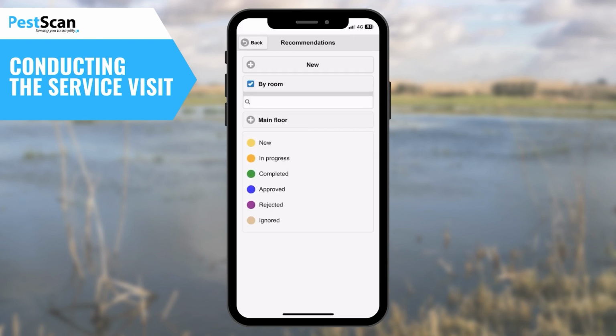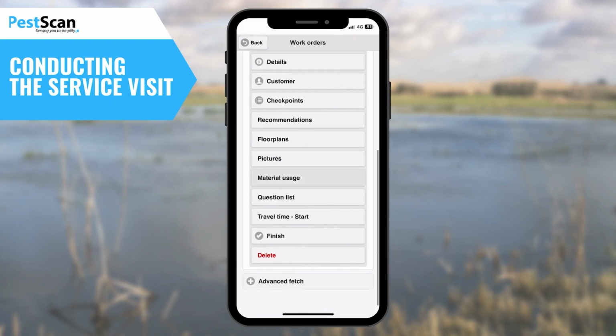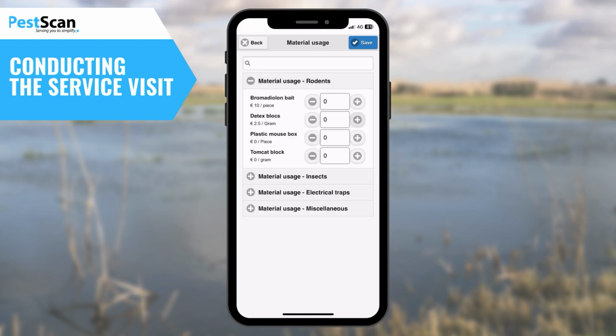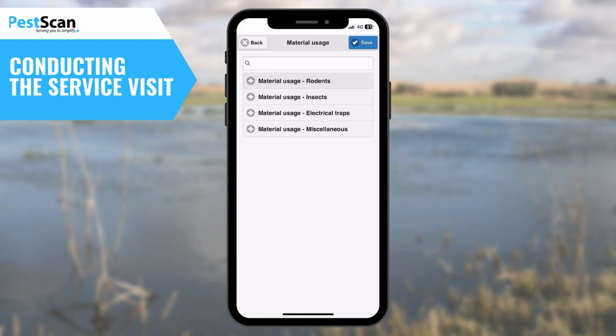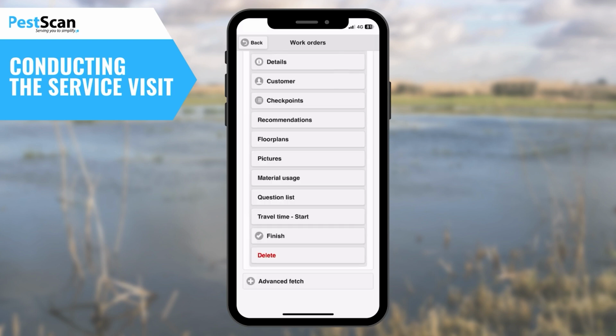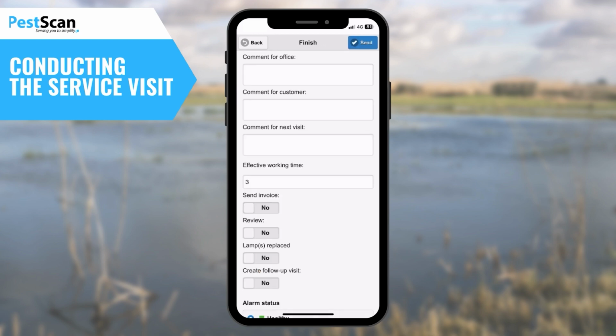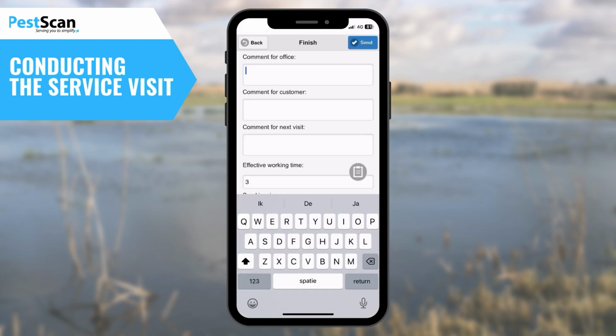Now return to the work order overview and press Material Usage to add used materials. You can enter your items through the Office portal and use them here. We are now concluding the service visit. To finish, press Finish in the work order overview. Here you can make general comments and perform actions such as Send Invoice.